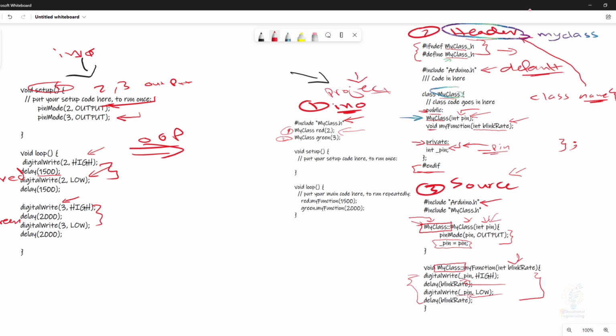The first object is called myClass read2. So this is the name of the object and it takes an input, which is a number. And as you can see, the number will be the pin number here on the right. Same thing for the second object, myClass green3. It will be the pin number for the green LED.